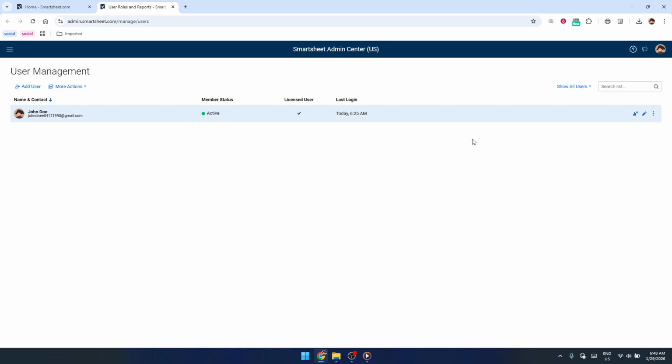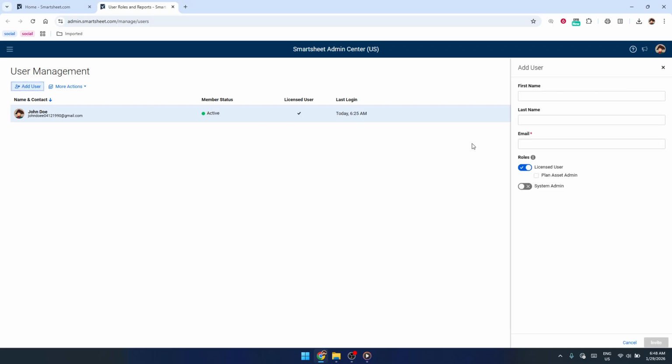To add a new system admin, we're going to use the Add User button. This is typically located near the top right of the screen. Click Add User to open the new user form. A small window or panel will appear asking for the new user's details.